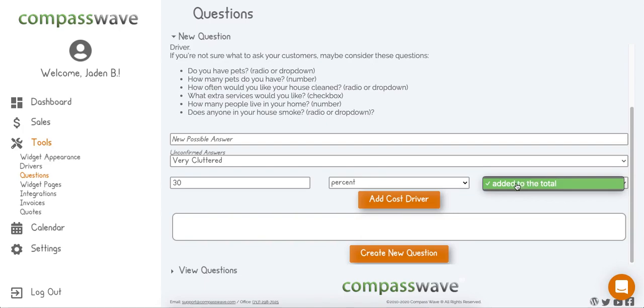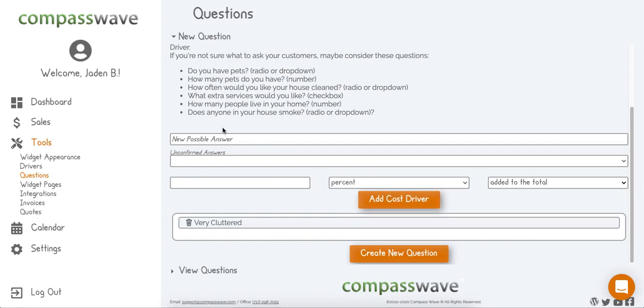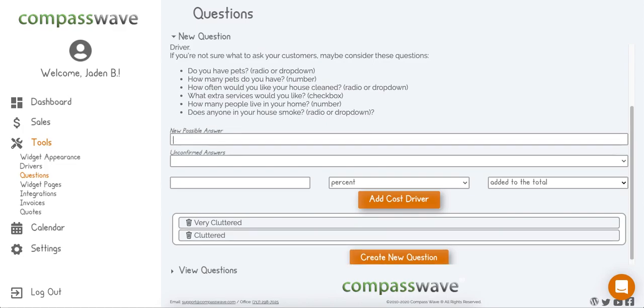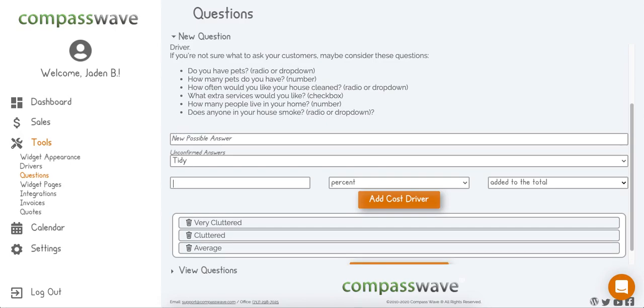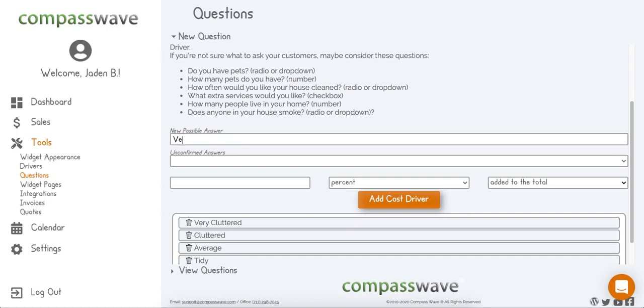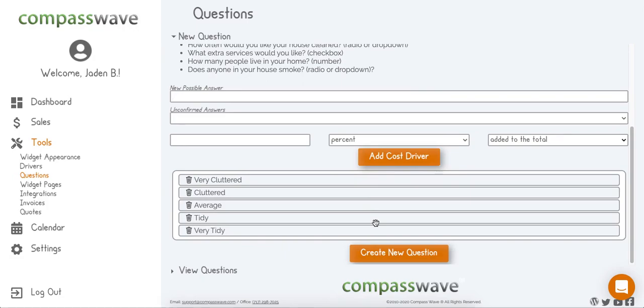Now in some scenarios, this added to the total may actually be something else, and we may add to that drop down in the future, so just be mindful of what's here. You might have a couple other options, but we're going to stick with that. Very cluttered, it'll add 30% to the total. So now that you've seen the process, I'm just going to go through the rest of these. I add 15% for cluttered, average gets 5%, tidy gets 0%, and very tidy gets negative 5%. Now you see how fast that can go once you've learned how to use it.